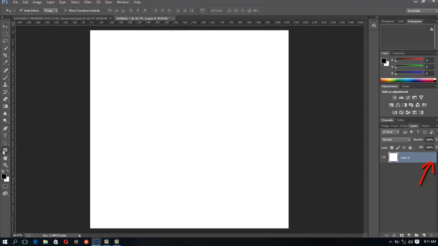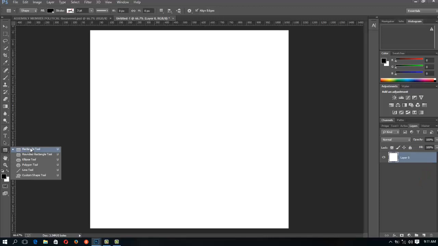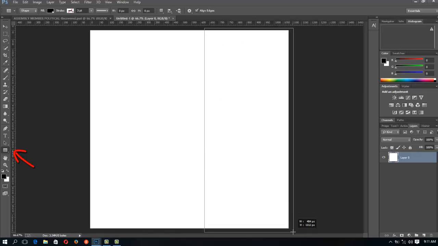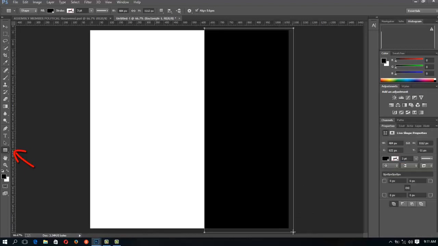So first you move to your tools. You go and take your rectangular tool. After that, you draw a rectangle like this. You draw something like this. Now after drawing this, you move on to your layers.